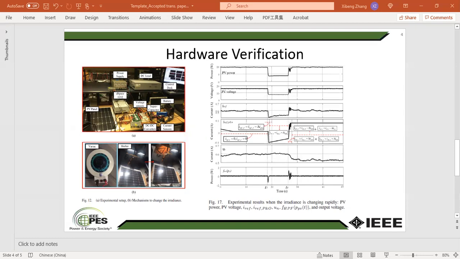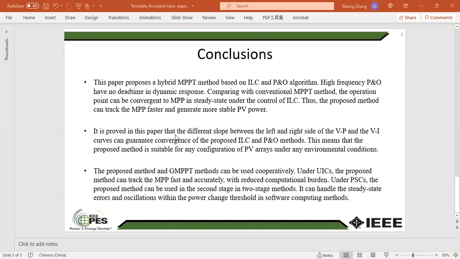The hardware results are the same as those we expected. So this paper proposed a hybrid MPPT method based on ILC and PNO algorithms. High-frequency PNO has no dead time in dynamic response.